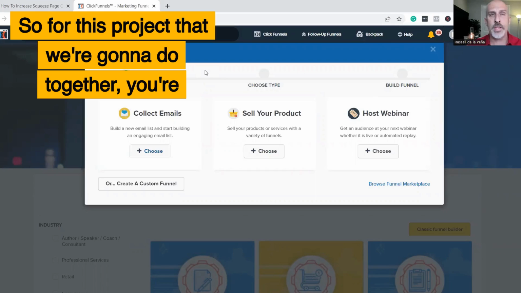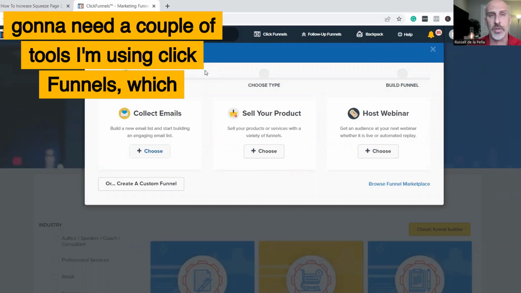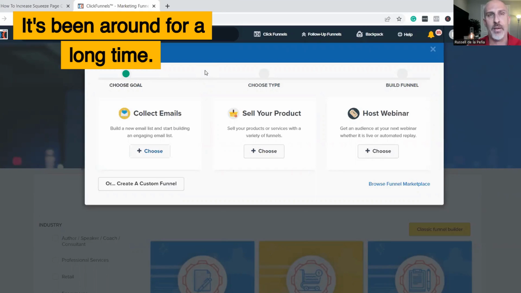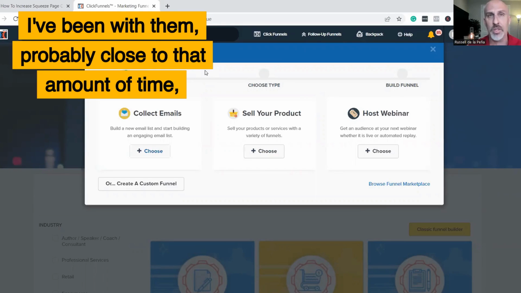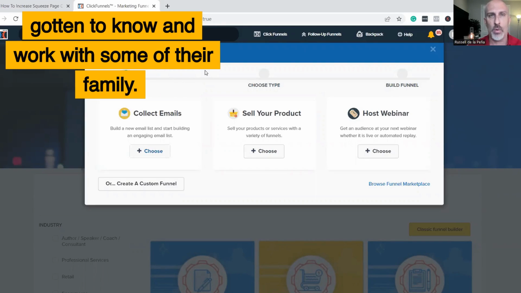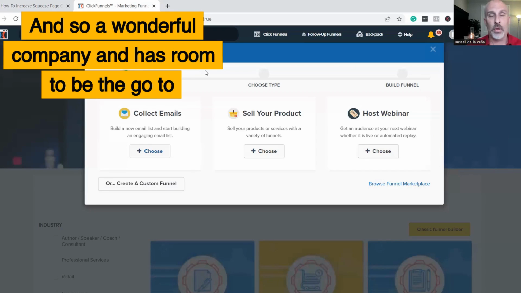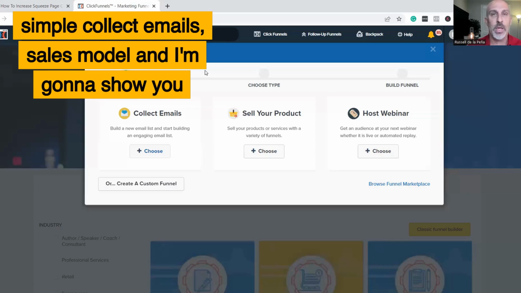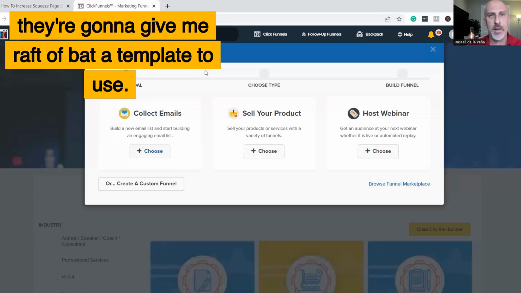Okay, so for this project that we're going to do together, you're going to need a couple of tools. I'm using ClickFunnels, which is probably the most notable sales funnel editor that's been around for, I don't know, 7 or 8 years. It's been around for a long time. I've been with them probably close to that amount of time, gotten to know and work with some of their family. And so a wonderful company, and has proven to be the go-to sales funnel editor. And what we're going to do here is just do a simple collect emails sales funnel. And I'm going to show you, they're going to give me right off the bat a template to use.